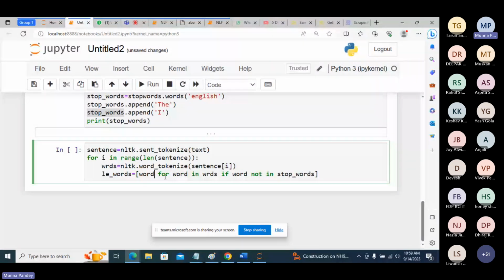Did you understand what I am trying to do? Yes sir. Yeah. So I took one word at a time and I am checking that word. If this word is not in the stop words, then what we can do? We'll take this word and we'll put it in some variable. What am I doing with it in the variable? I am putting it there.